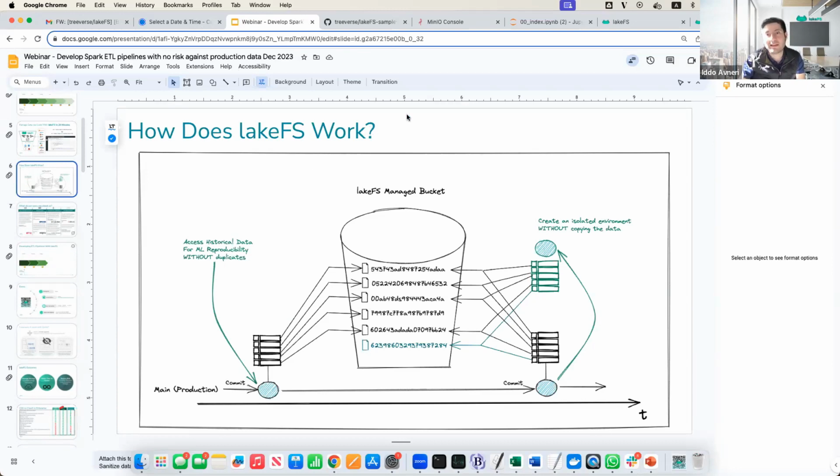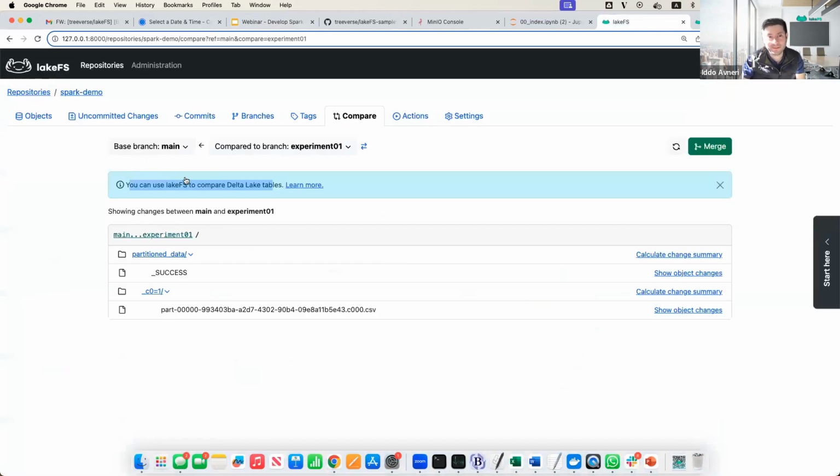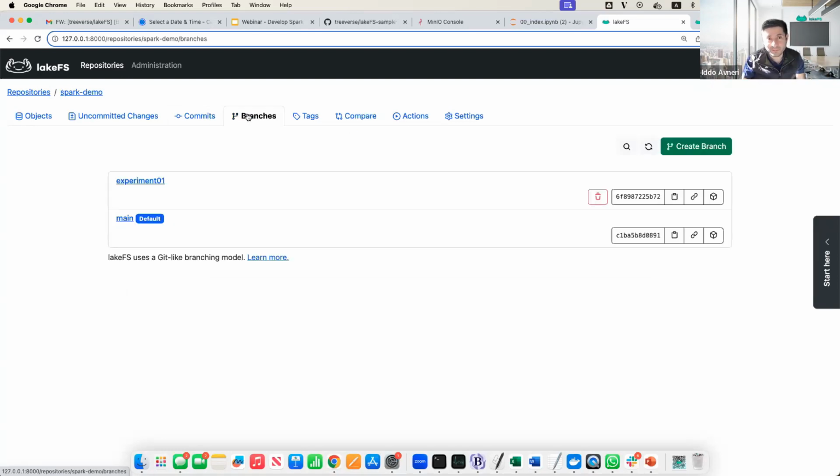So last thing I want to show you, back to lakeFS. We have 2 branches, my experiment branch and my main branch. I experimented with my data. I made whatever change that I want to do. The last thing that I can do now is, if this is something that I just did for testing and I'm not interested in it, I can just delete this experiment branch.